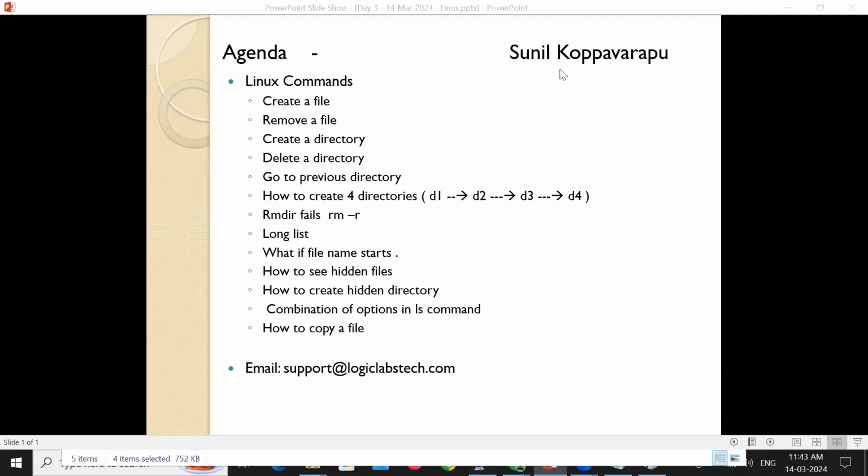So what if the file name starts with a dot? We have understood that's a hidden file. You know the concept of how to see the hidden file. We have similarly worked with hidden directories. We have learned the concept of creating hidden directories. Combination of listing options we have learned. Next.